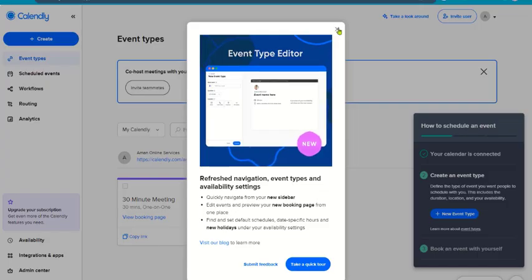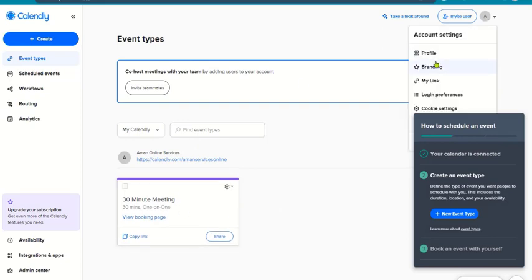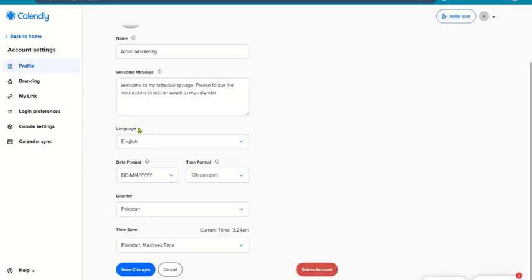So this is what Calendly is going to look like. On your top right, you're going to have your account settings. If you click on that, then you will find your name. This is going to be your business name, so you can change it to whatever you want. I am going to just change it to Aman Marketing, and then you have your welcome message. After setting the profile name and welcome message, we set the other desired settings like language, date format, country, and time settings. Now we click on save changes to save all settings.